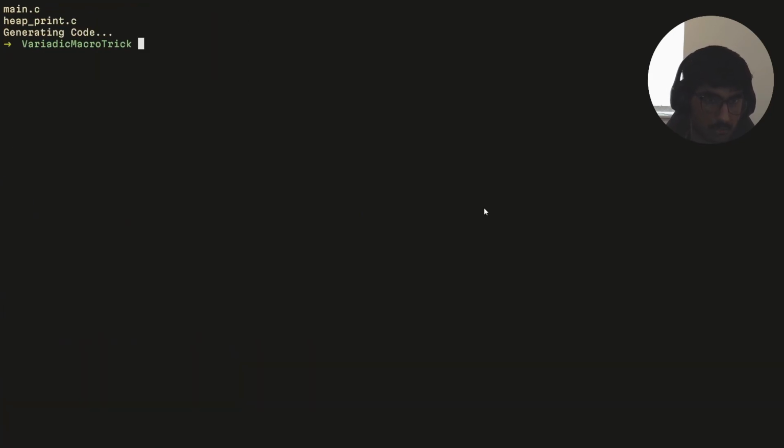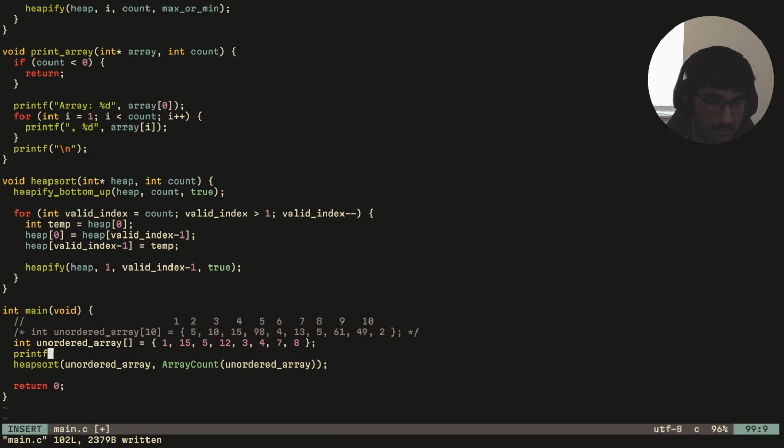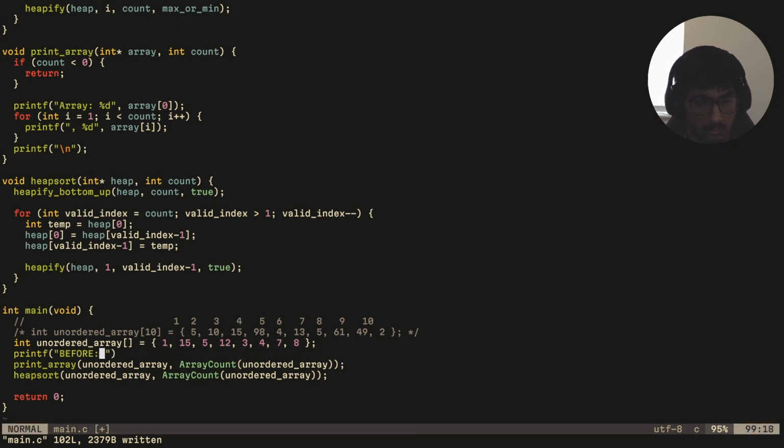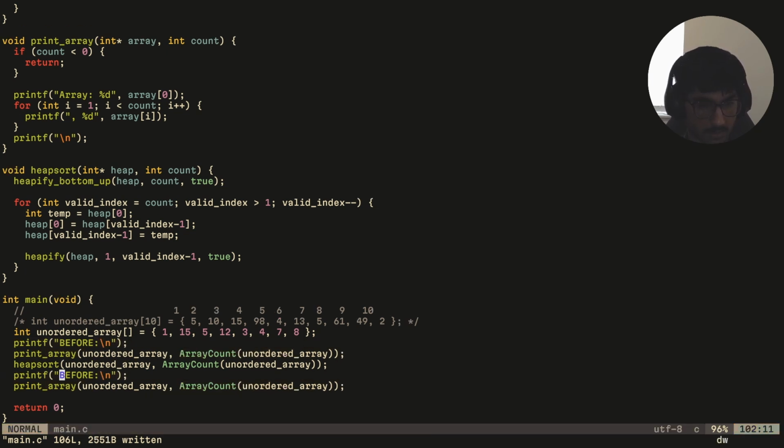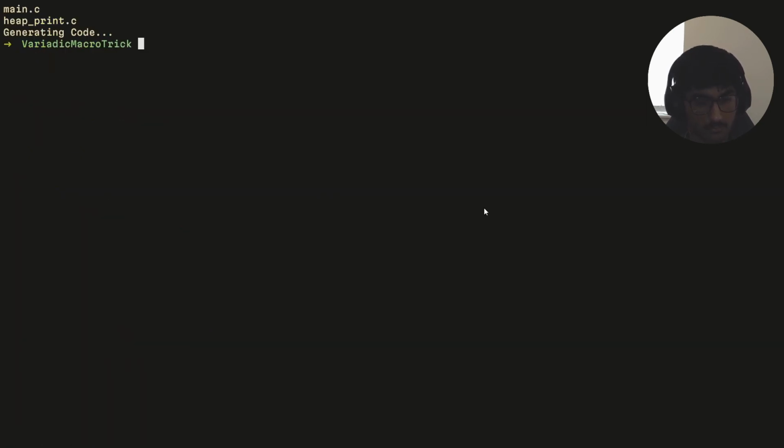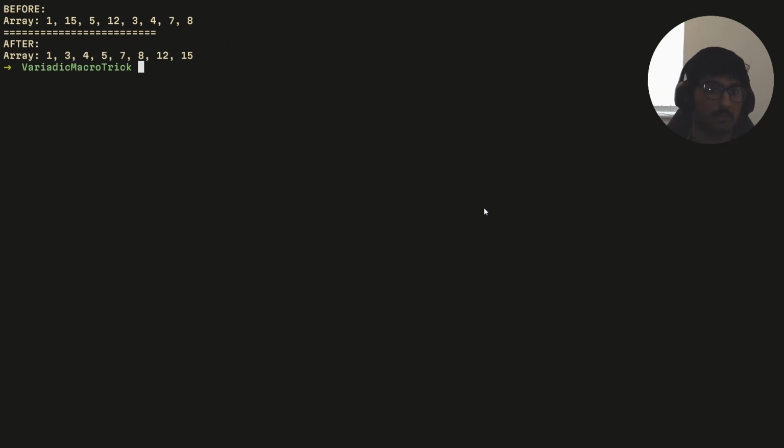If I just run it now, I'll print out a before and after, right? So I'll print the unordered array, count unordered, and I'll do an after as well. Right, so there we go. We just sorted the heap. Before it was 1, 15, 5, 12, 3, 4, 7, 8, and now it's 1, 3, 4, 5, 7, 8, 12, 15. So it's ordered the array in ascending order.